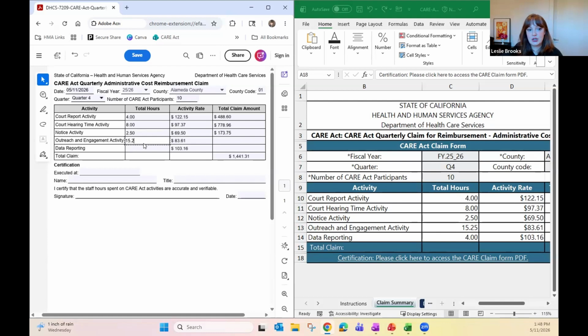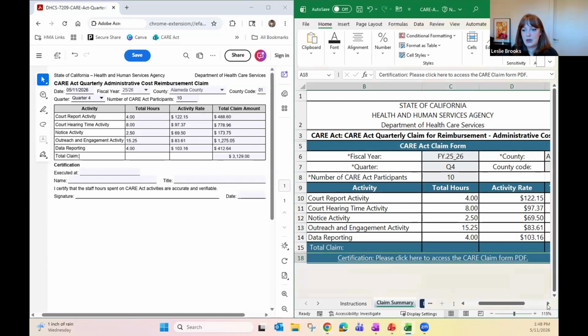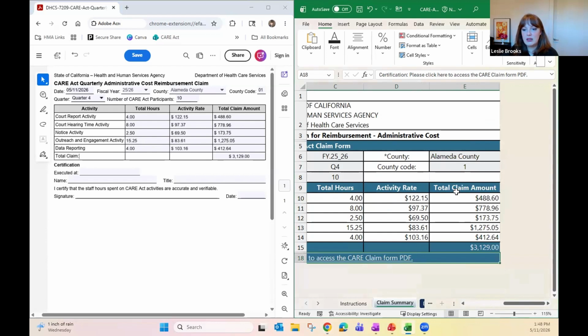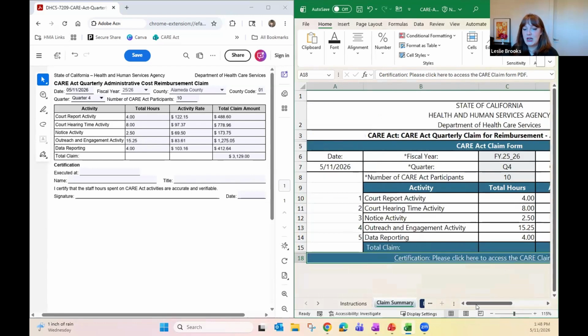And I think this is actually really helpful just to make sure that you've entered it right. You'll see that the total claim amount pre-populates, and you can kind of double check that that aligns with what was in the Excel workbook, and it does. That looks great. So it's just a nice way to double check your work.